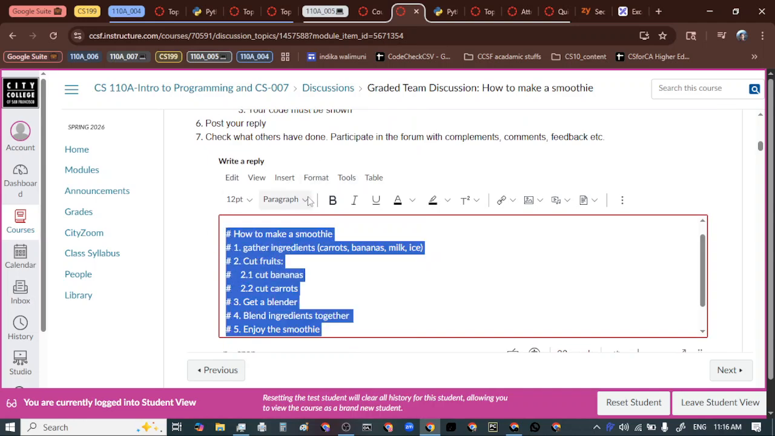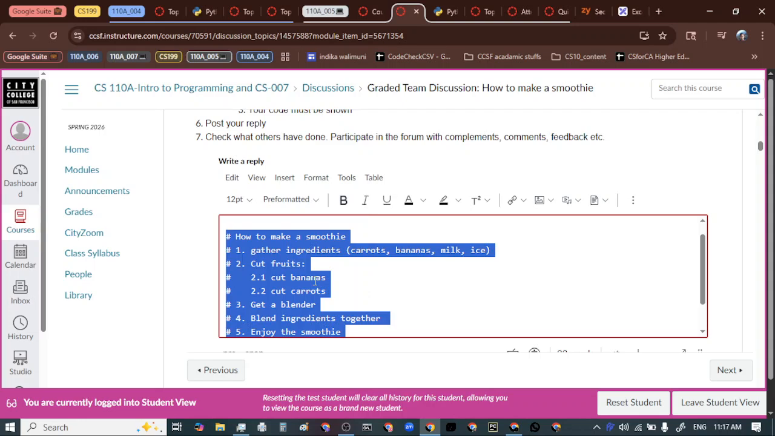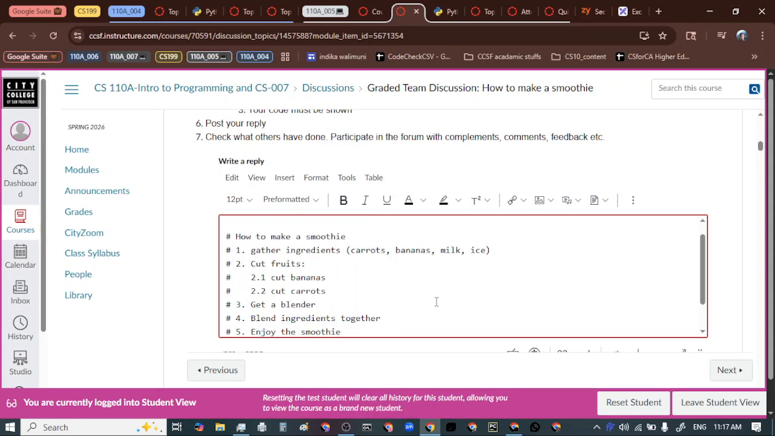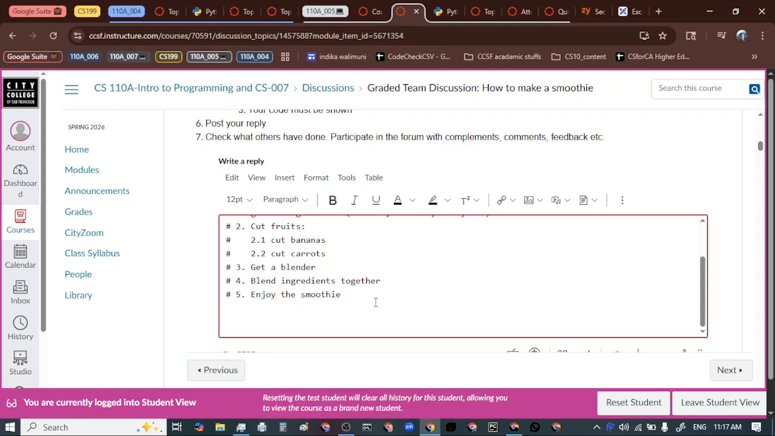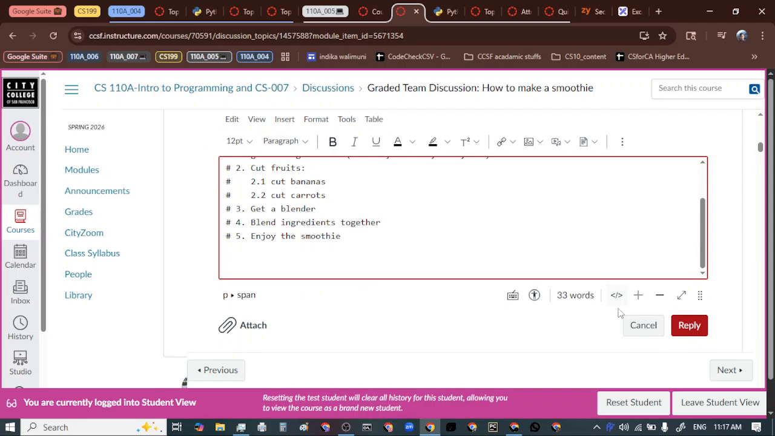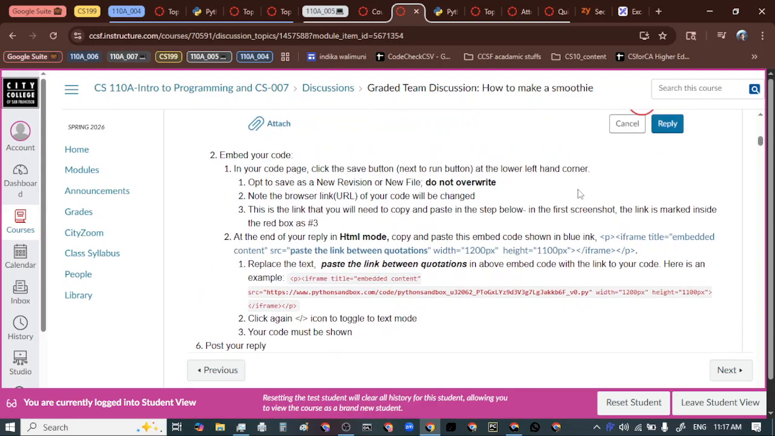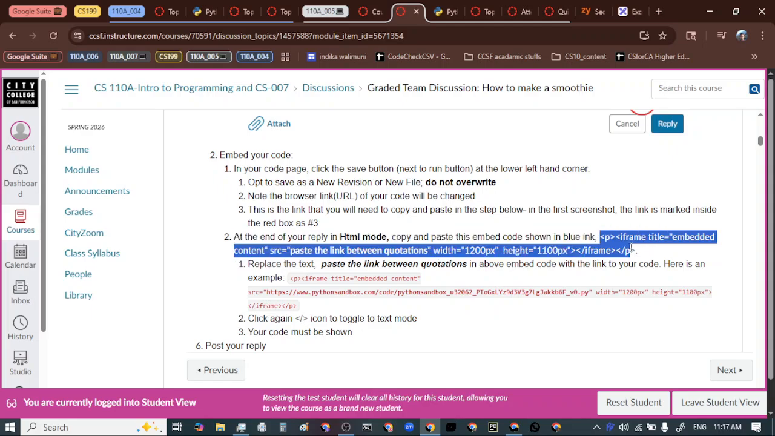Make sure to change the formatting to preformatted. So this is still code, with code comments actually, right? And you can use this button to toggle back and forth between HTML and text mode. So you toggle that, go to HTML mode, and then copy paste this template.